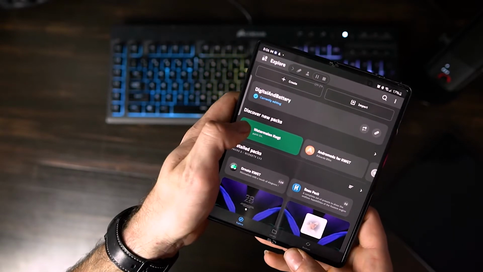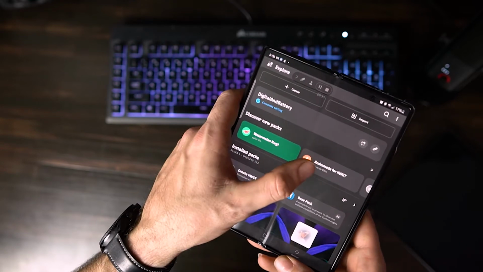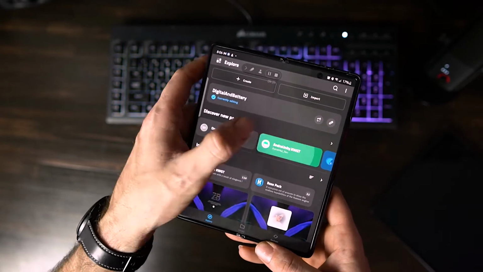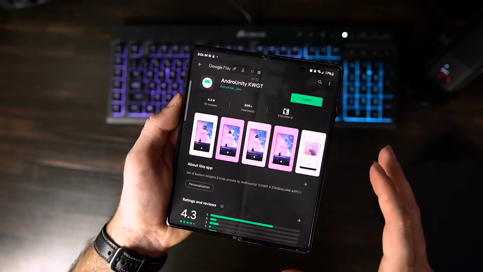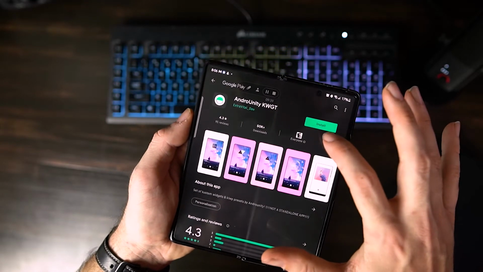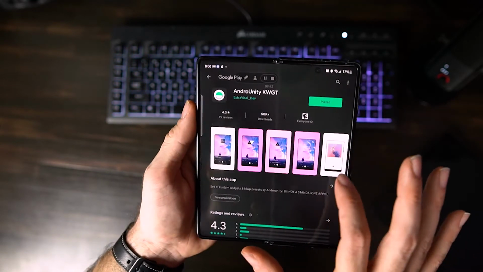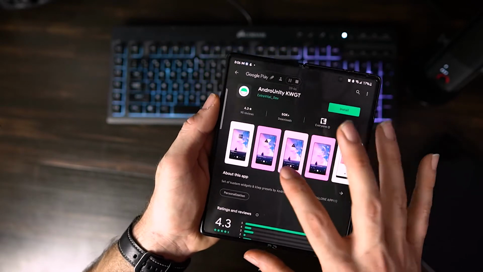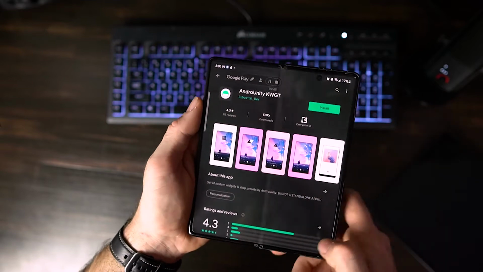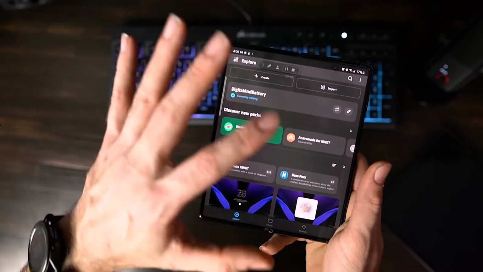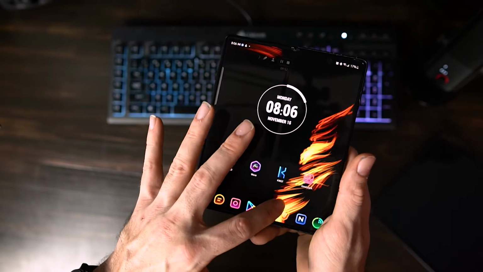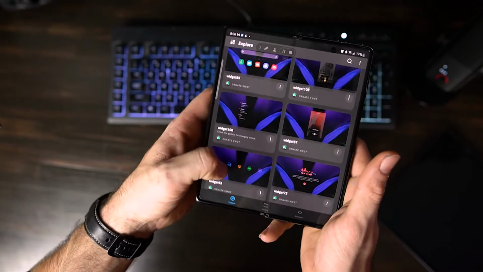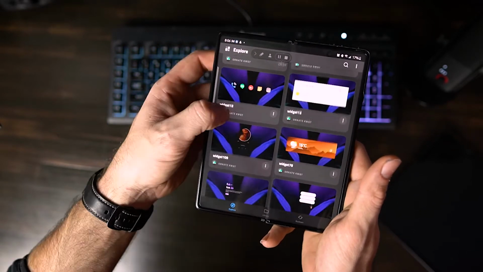So you can go here, discover new packs. So you can download just packs of widgets. Let's just say Android Unity. We'll click on that. It'll take you through the market. You go ahead and install it. A majority of them are free, and you can just have a pack of widgets here. You can customize them to your liking. Just click install. Once they're installed, it'll all go back to the main app. So you're always going to go to KWGT, and this is where your pre-installed packs will be. As you can see, these are all mine that I have installed.